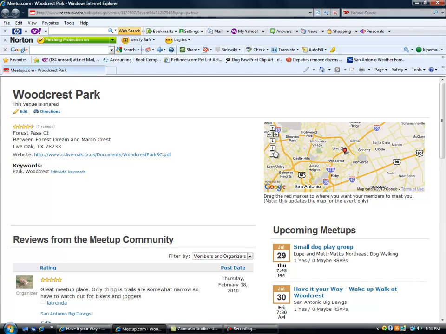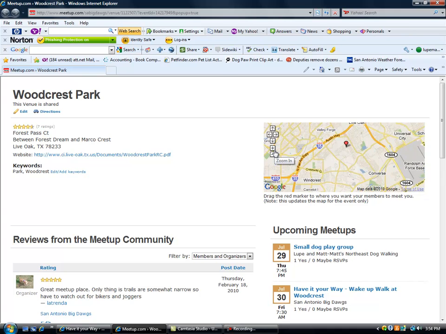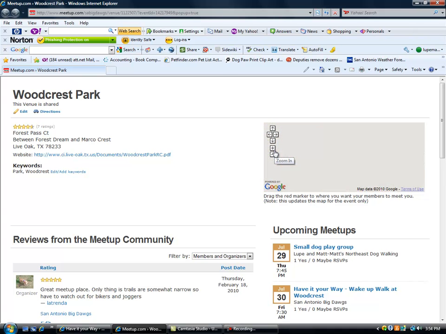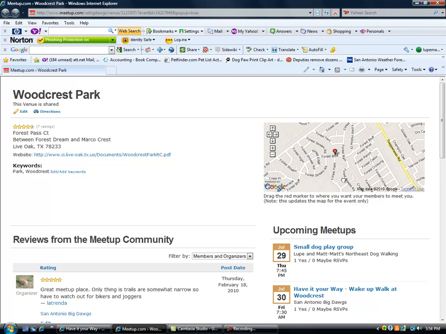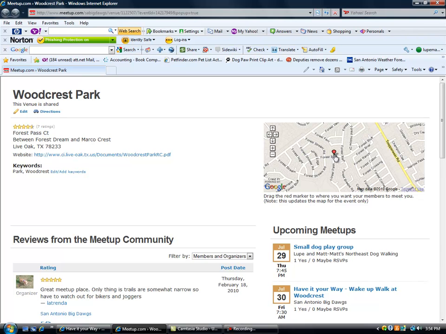If you click the arrow and go closer or zoom in, you'll start seeing actual street names as you get closer and closer. And you have to pan out to get the location again. Here's the location. You can see it is at Forest Bluff and Forest Pass.